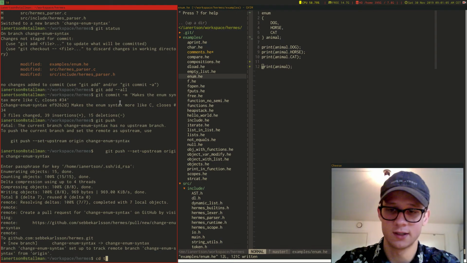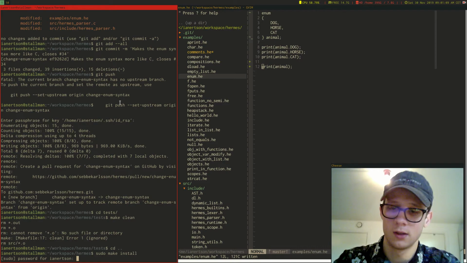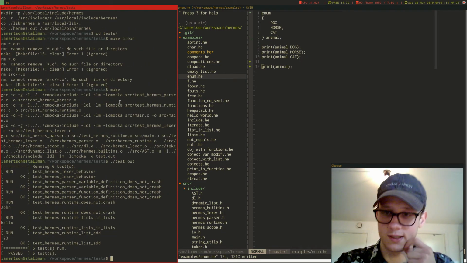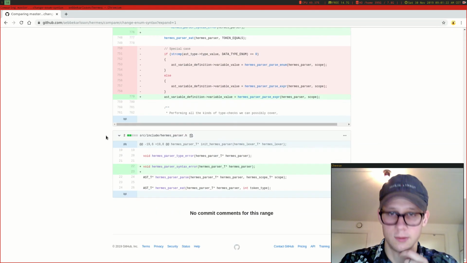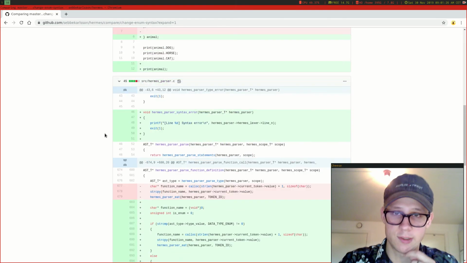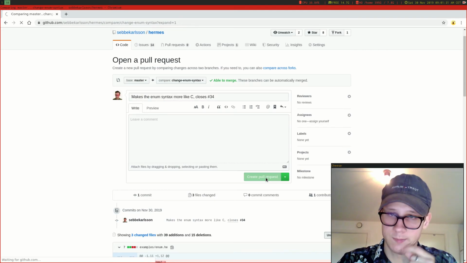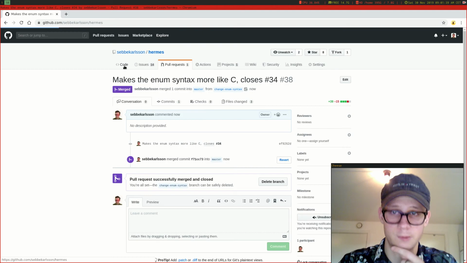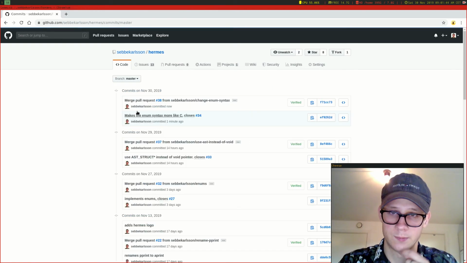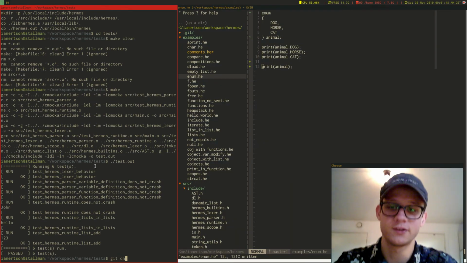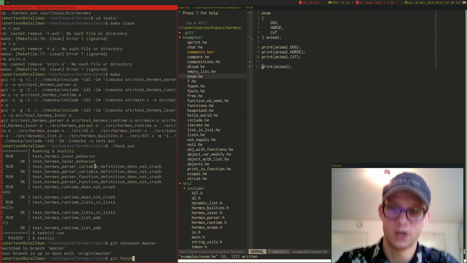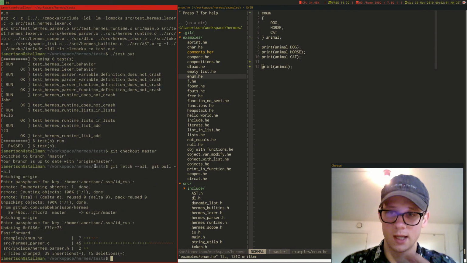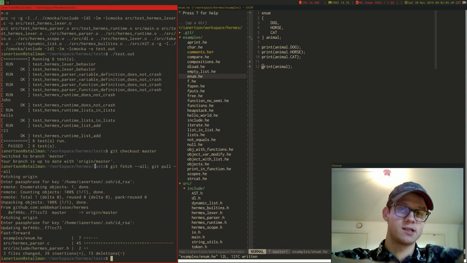Wait, one thing I want to try first is actually sudo make install. Yeah, the test still works good. Looks good, looks good. And no one else has to review this because this is my own repository and I'm the boss here. So I'm gonna create a pull request. Merge pull request, confirm merge. Cool, so now it should be in master. Merge pull request, enum syntax. Cool, so now if I check out master, git fetch all, git pull all. It's all done. So we changed the enum syntax to look more like it does in C. Awesome.